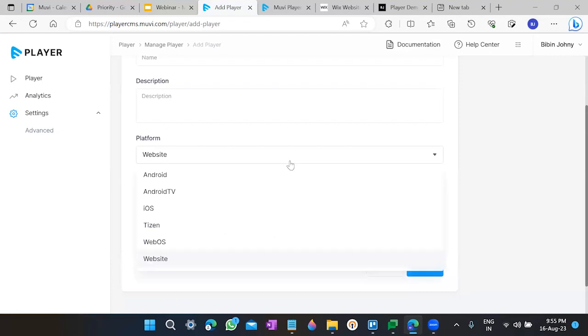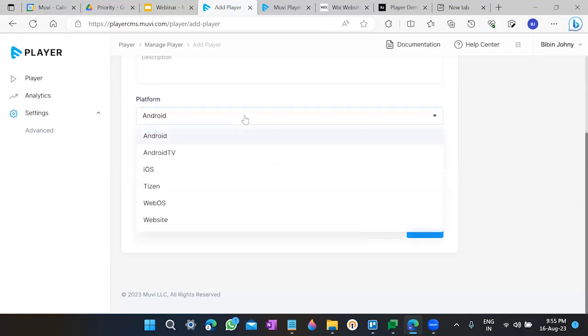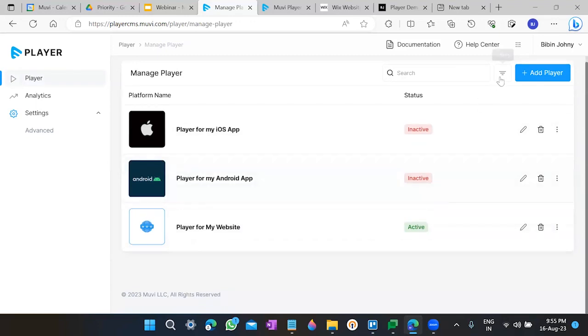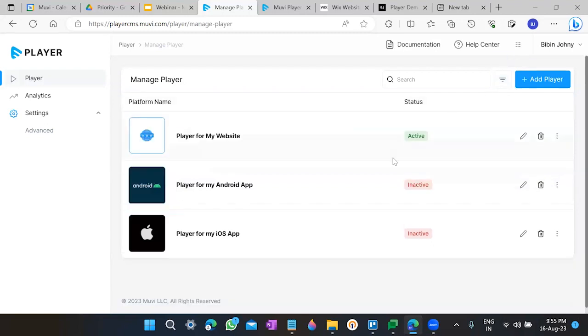Yeah. And if you have other platforms, let's say Android, then you can choose the version name and enter the package name. Or if it's a TV, same thing, enter the version name, app ID, all these things. Okay. Once you have done that, you will be able to see all your SDKs here, and you can see that some of them are inactive and some are active. If you are using one, you can mark it as active. If you're not using it, you can mark it as inactive. That's also an additional security feature to protect your player SDKs and your playback. Okay.